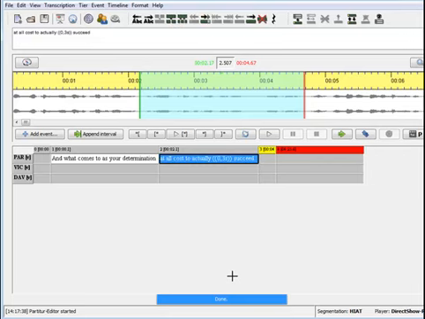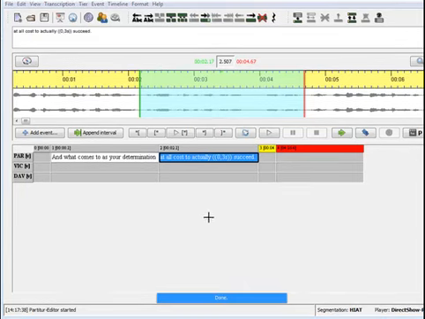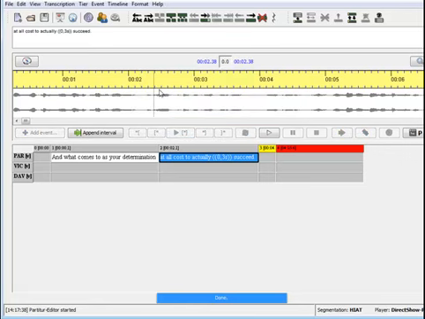As long as the speakers take turns, you can continue transcribing by adding new intervals. However, when the utterances of the speakers overlap, it is more complex. As in this case.